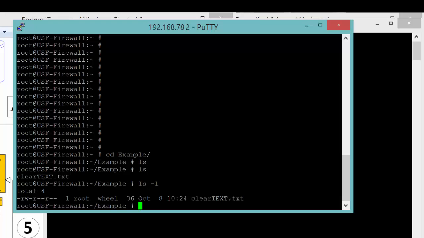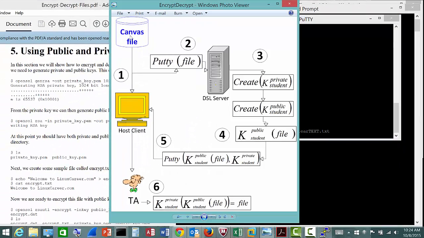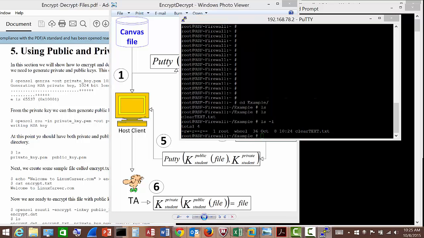So now I've created a new file, and that's exactly what I've done here. Step 2 was moving that file over to the DSL server. That's exactly where I am now. Step 3 is to create the private and public keys. So let's go and do that.